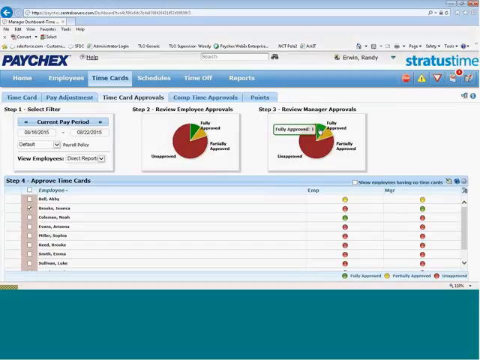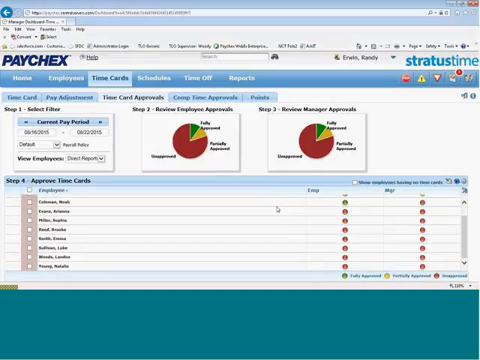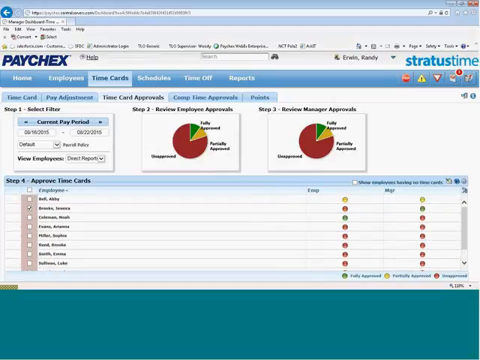And what it's letting me know is that I, as a manager, have fully approved one employee time card. I have partially approved another employee time card, and another 8 have not been approved at all. Below that, it's going to show me my list of employees. And then there's two columns. This column represents employee time card approval.